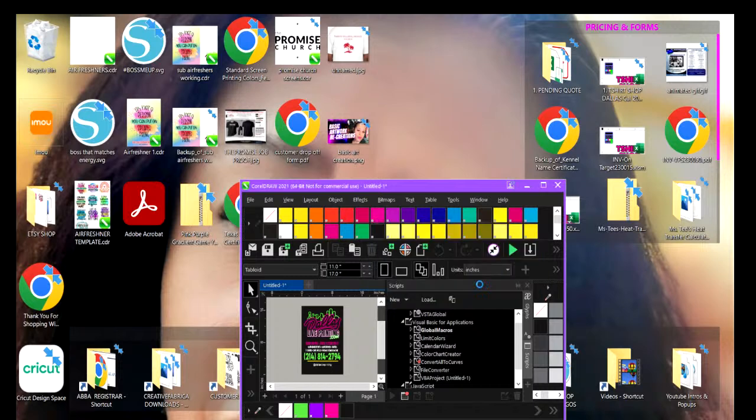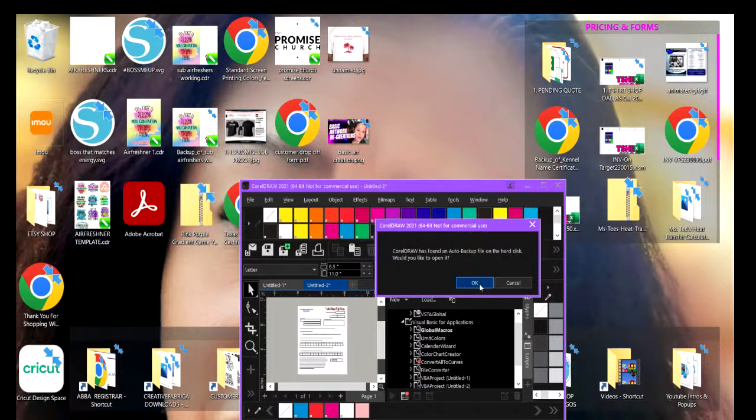Keisha, Illustrator is an excellent program too. It's just a matter of preference. That's all it is. It's just a matter of preference.